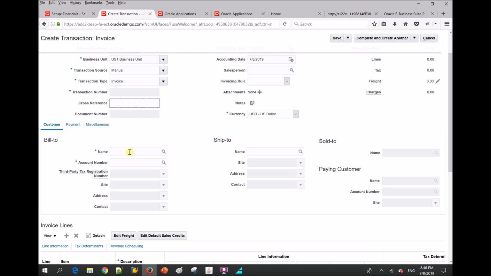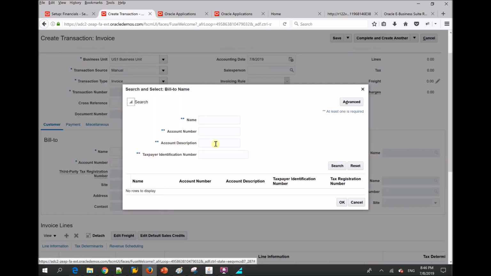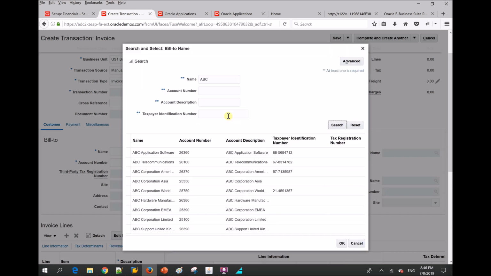Next is the customer. So first you need to enter the customer name and the account number. If you know it, then you can manually enter it. If you don't know, then you can click on the search button and the system will show you this pop-up. Let's say we want to create an invoice for ABC software. So I'll enter the name as ABC. I'll select this ABC application software and I'll click on OK.